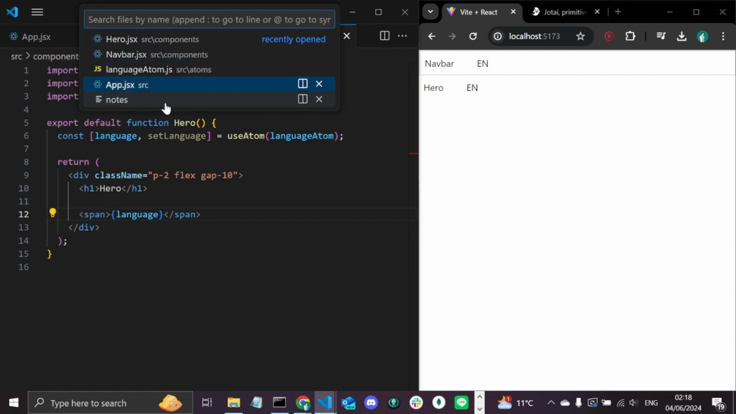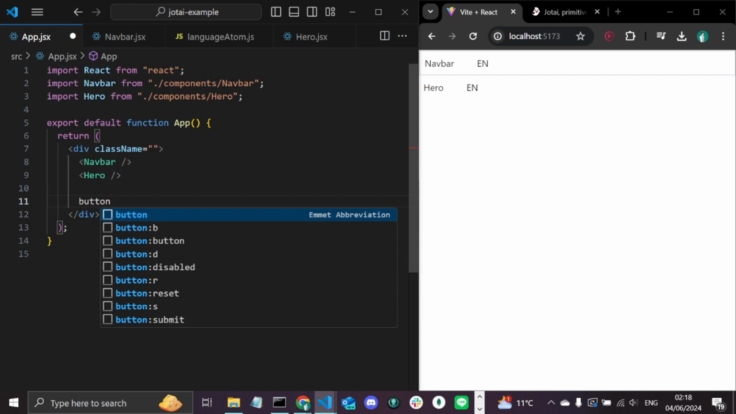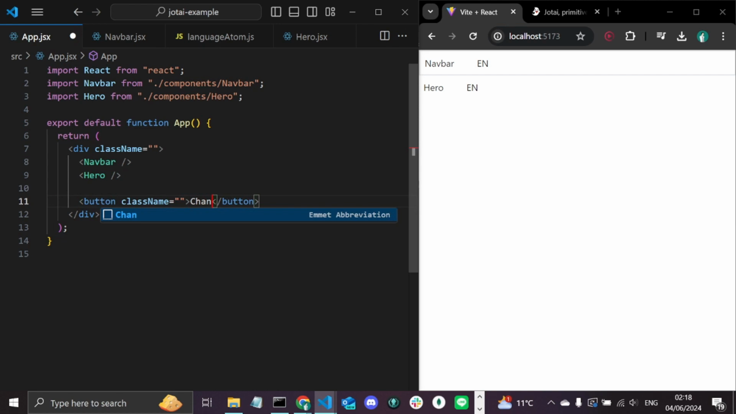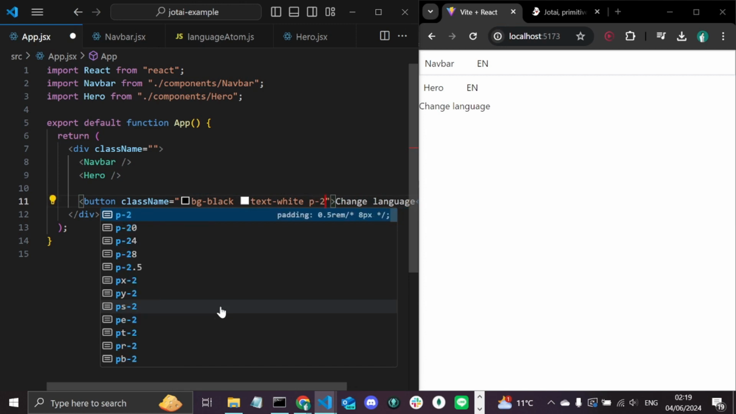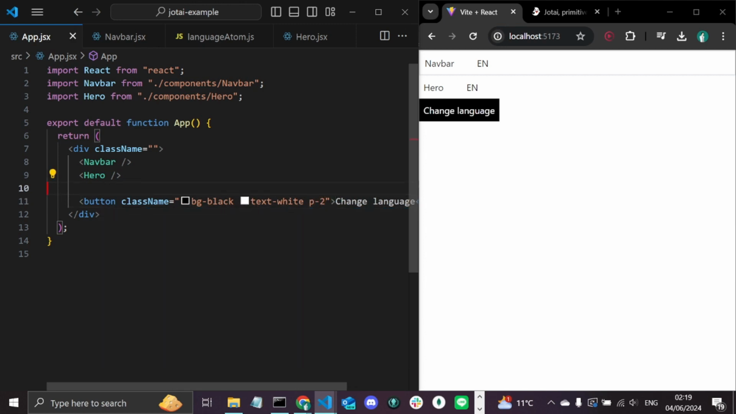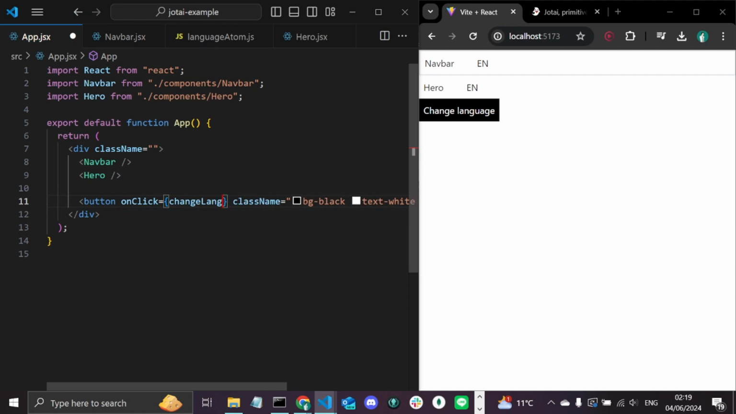So I can go to my app, and I'm going to add a button to the bottom, and I'm going to say change language. Let me just add some styling to it. So I'm going to say background black, text white, padding 2. Okay, and on click, I want to run a function that is going to change the language. So let me make that function up here.